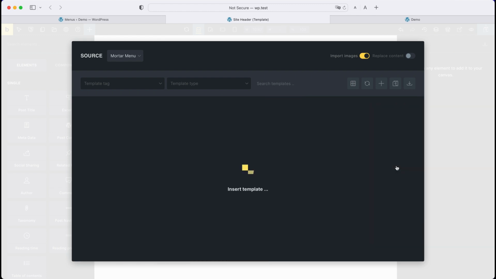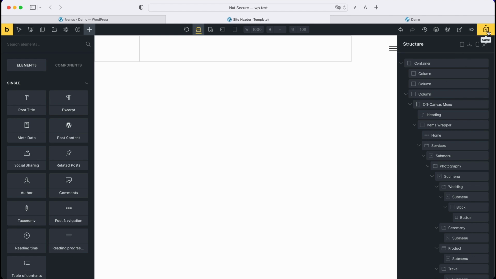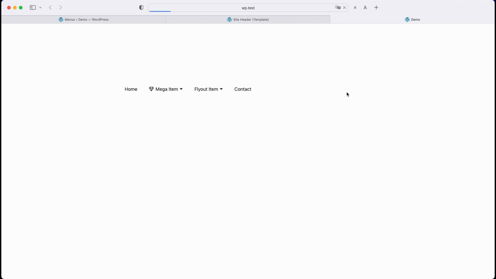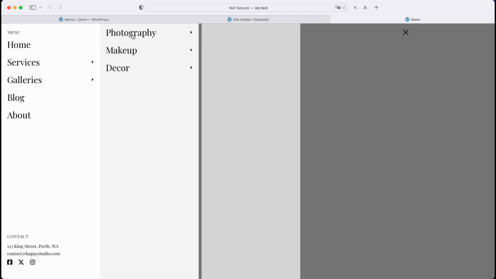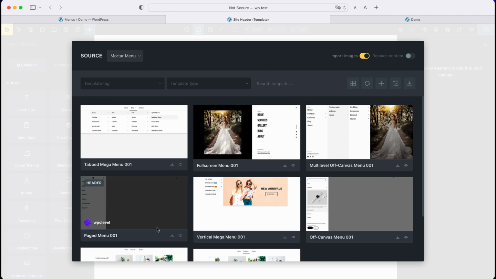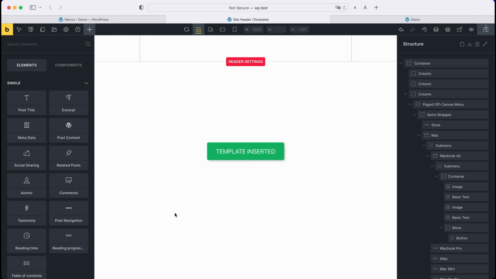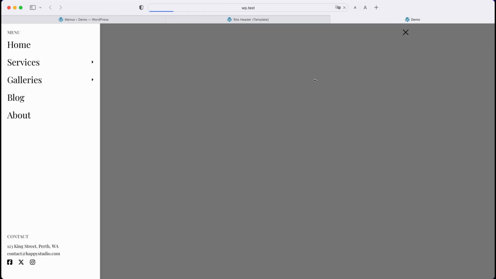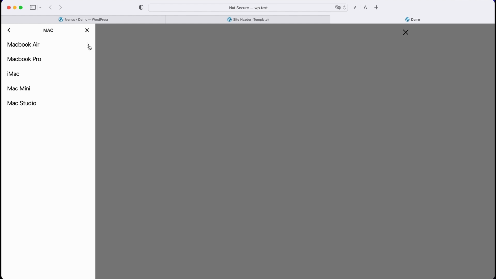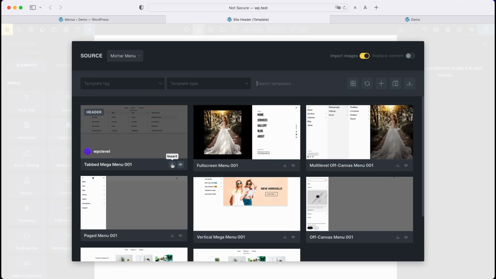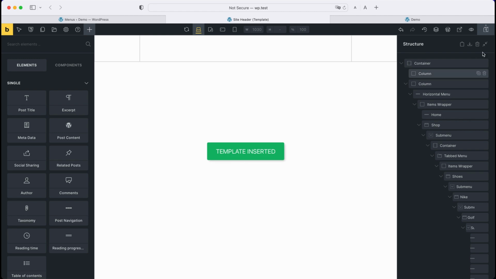For example, if you want a multi-level off-canvas menu, just import this template, then modify it however you want. Or you may like this paged menu for mobile. People often refer to this menu layout as sliding off-canvas menu. This multi-level tabbed mega menu is also very useful for e-commerce stores.